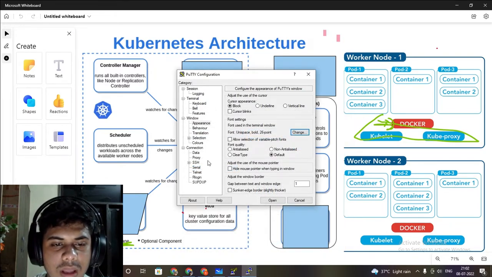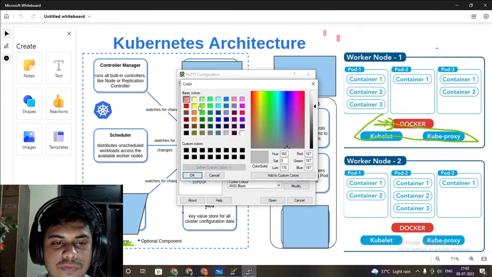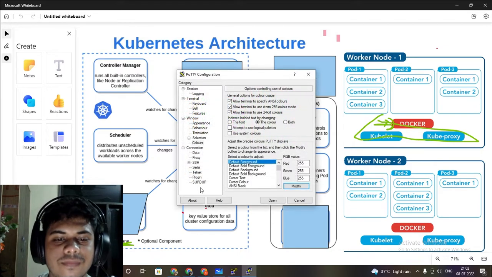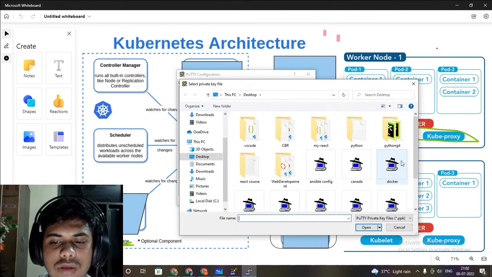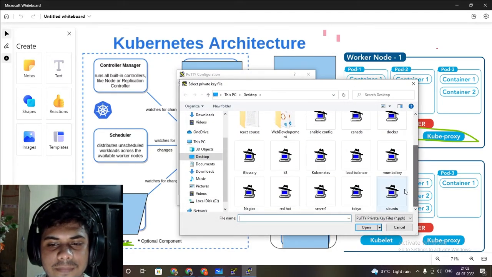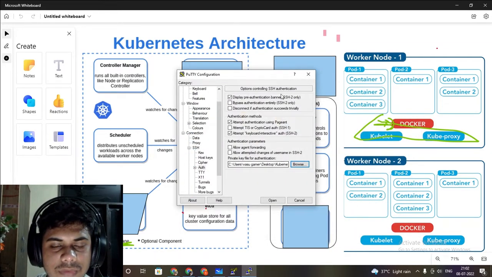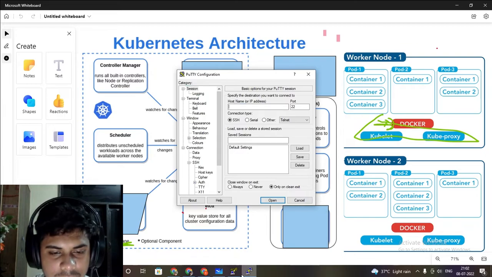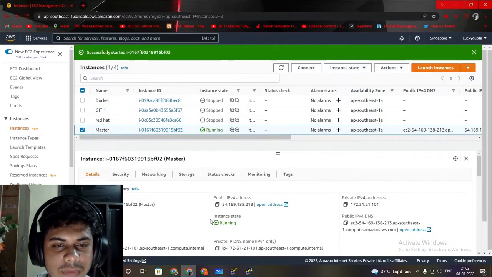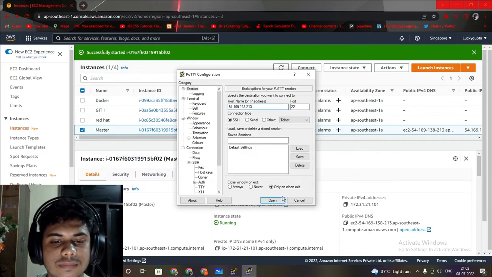Alright, and let me change color as well. Color should be for today, I think aqua, or let me take white. Alright, SSH auth. Now you have to browse the key, Kubernetes. Alright, where is my key? Kubernetes, here it is. Now it's time to paste your IP here. Alright, let me go here, and now copy and paste your IP.